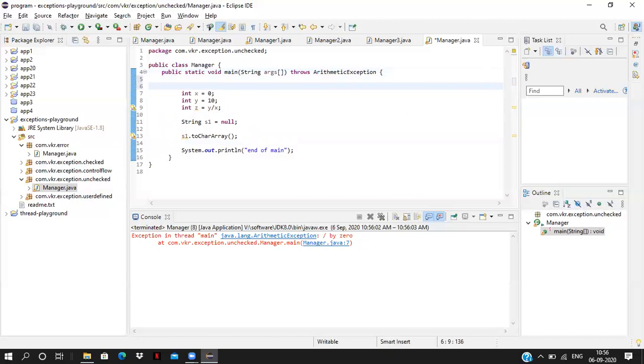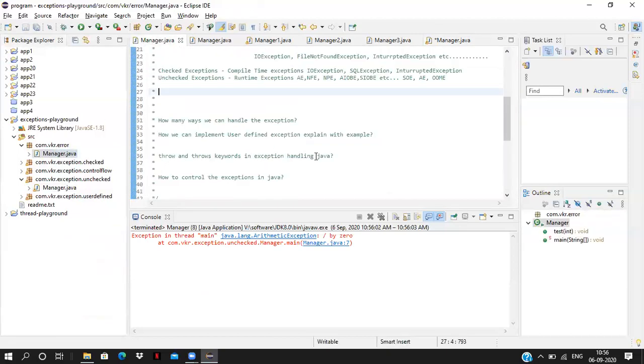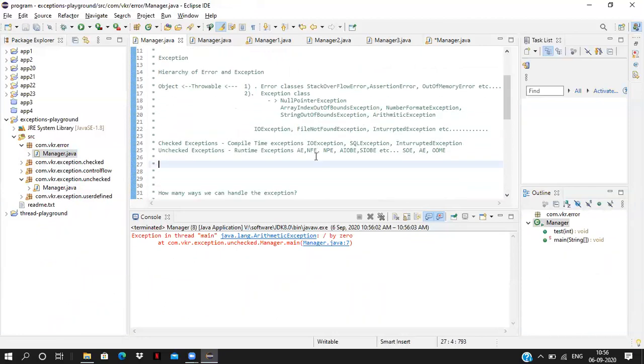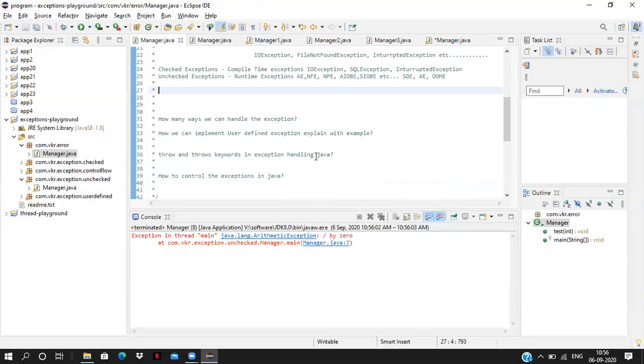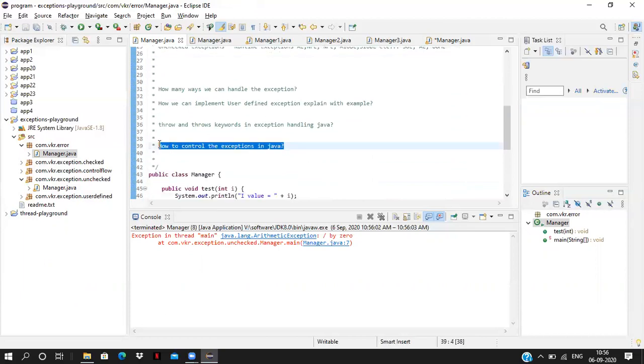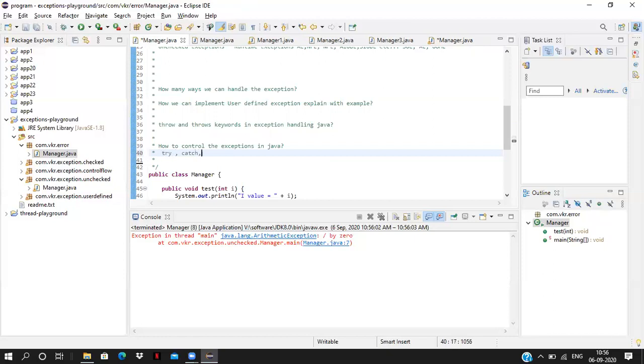Now, we have a question. We have seen the question. We can see the next question. What is it? How to control the exceptions in Java? We can control the exceptions in Java using the keywords try, catch, finally keyword, throw keyword, throws keyword. We have 5 keywords in Java. By using these 5 keywords, we can control the exceptions in Java.